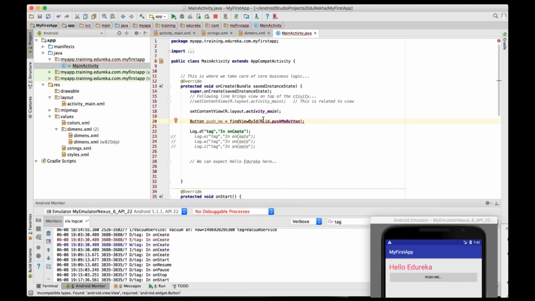Now again, this is throwing up an error because it is recommending that I write the cast in front of findViewById. I'll click and say cast to android.widget.Button, and this is what it brings in by itself. So when you're returning, the address has to be known. It is of the type Button, so you're casting it right there. Now you've got the handle of the button.